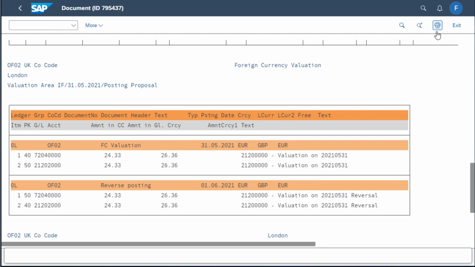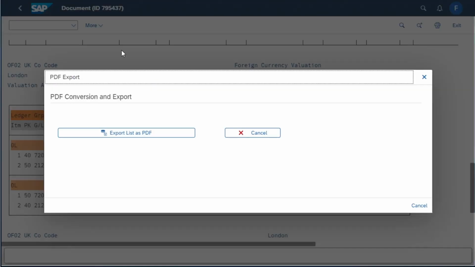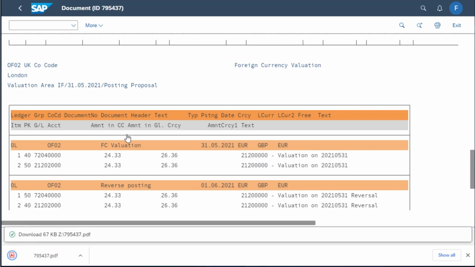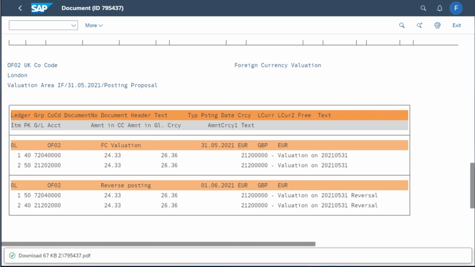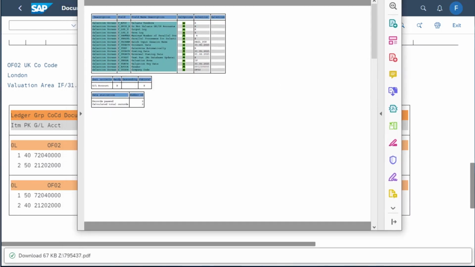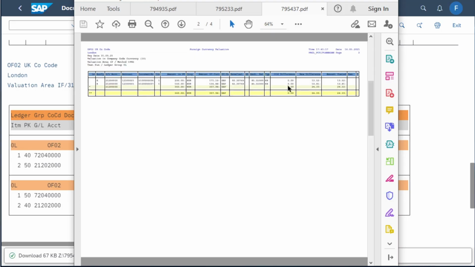I can either print this report by clicking on the print button, but I'm going to export it to PDF by clicking on More, then Document, and then Export as PDF. I can then open it in Adobe Acrobat. Of course, you'd normally have a lot more line items. I just chose a vendor with only a few postings so it would be easier to scroll through.